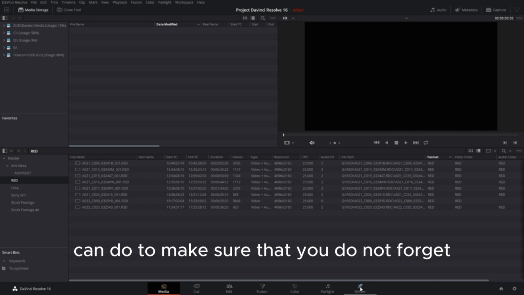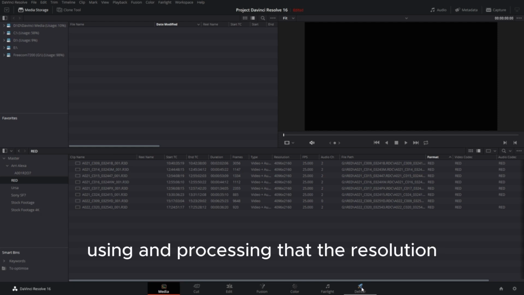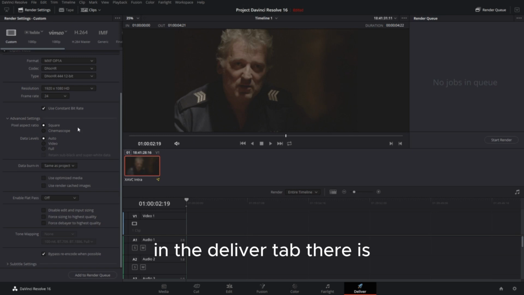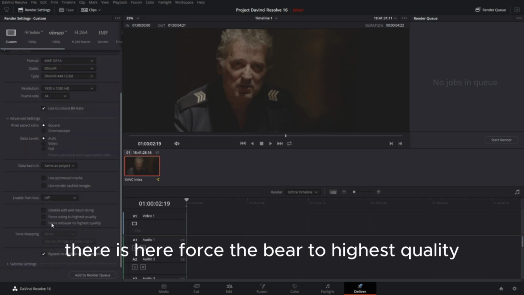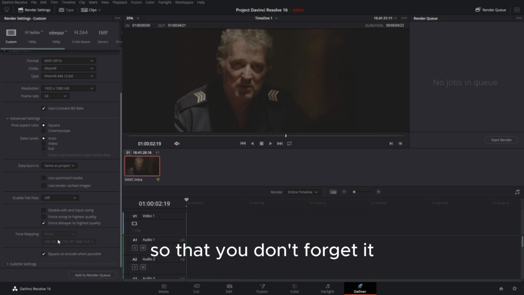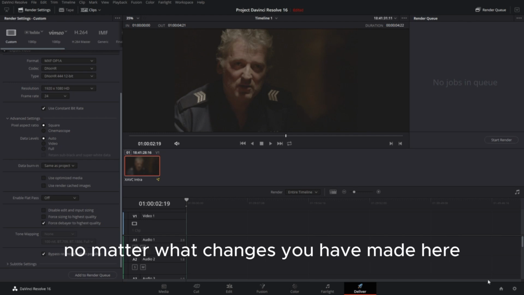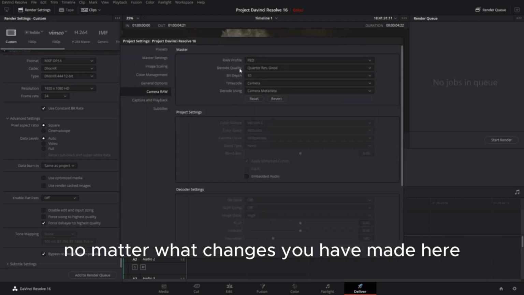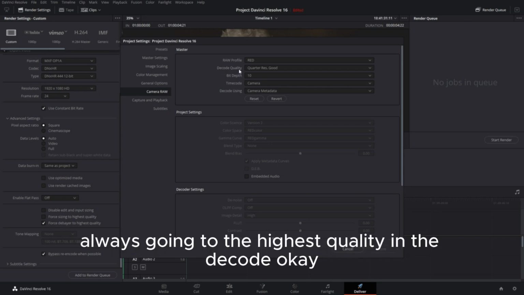Then what you can do to make sure that you do not forget and then export with that lower resolution, using and processing that lower resolution in the deliver tab, there is under advanced settings, here, force debayer to highest quality. If you click this one and you want to have it clicked in your template project so that you don't forget it, it's always there activated for you. When you click this, you make sure that no matter what changes you have made here in the decode quality, it is for the render always going to the highest quality in the decode.